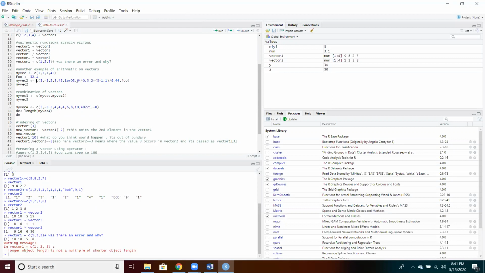But look at this place. This is 6. Okay, I need to explain this one. This is 64 raised to power 0.5. This is how you type raised to power in R, comma. Then I said this one, this is another element. 2 plus 3 minus 1.1 divided by 9.44, comma. Then 4. 4 is what? Who knows what 4 is? What do you think will be represented by 4 here?